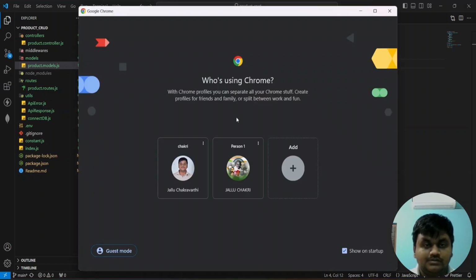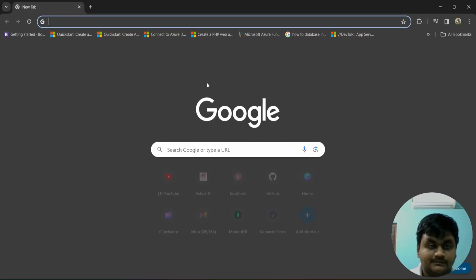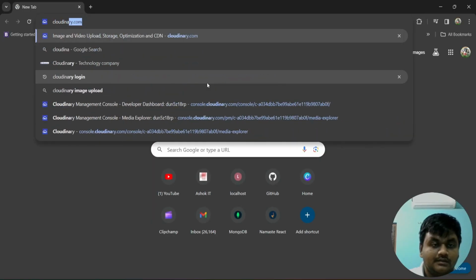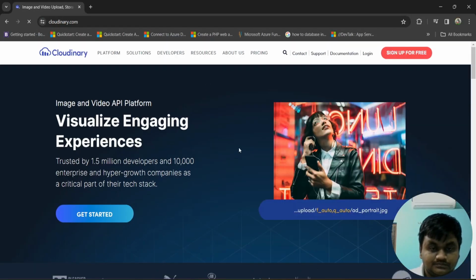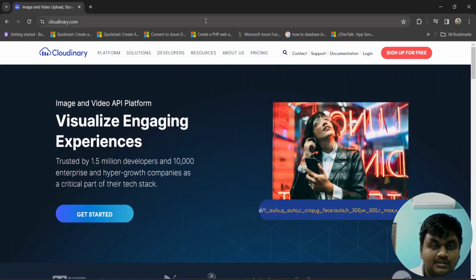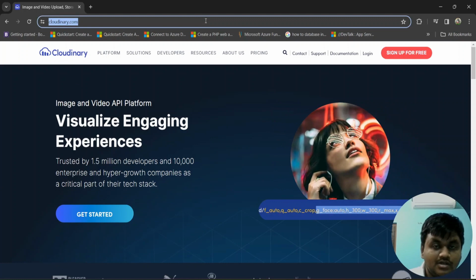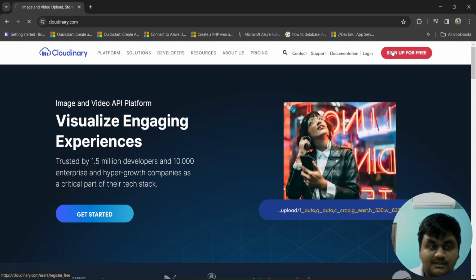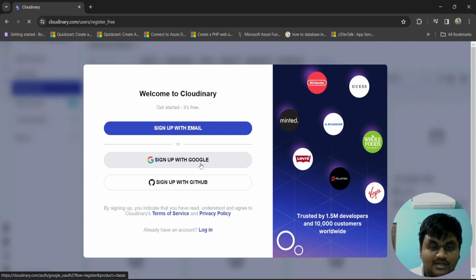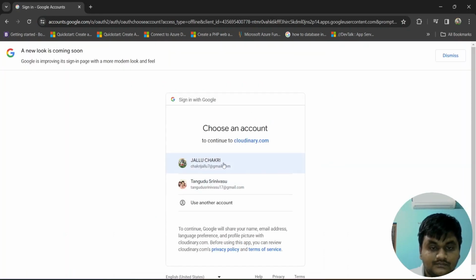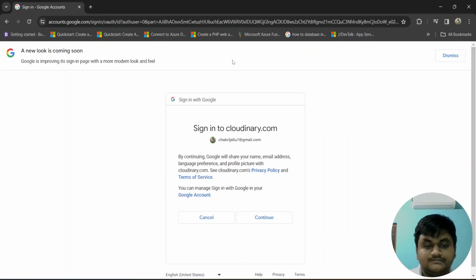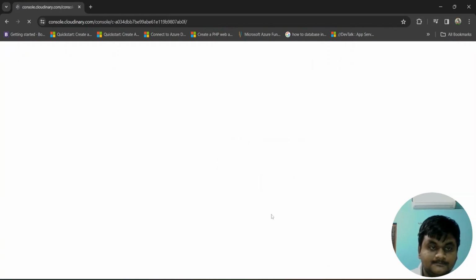First, we are going to open cloudinary.com. It is the Cloudinary website, www.cloudinary.com. In this, sign up for free. First, I am signing in with my Google account. Continue. It will take a few seconds to open.